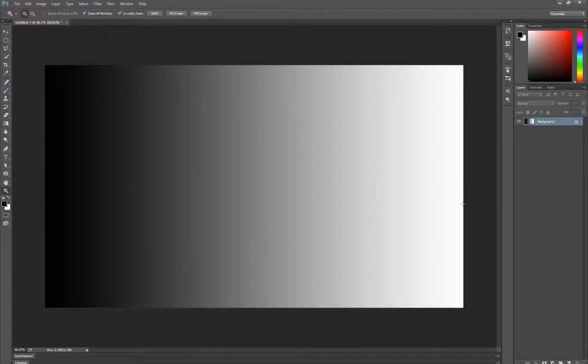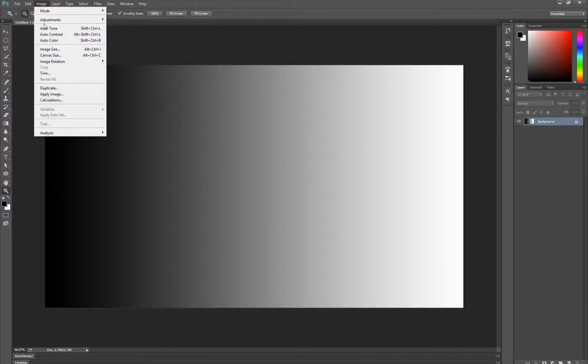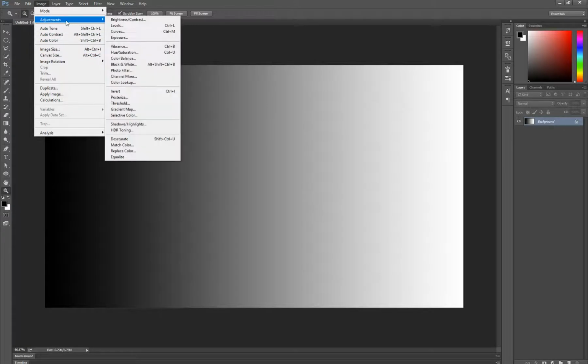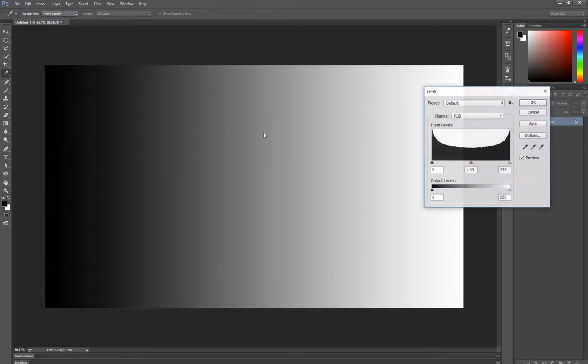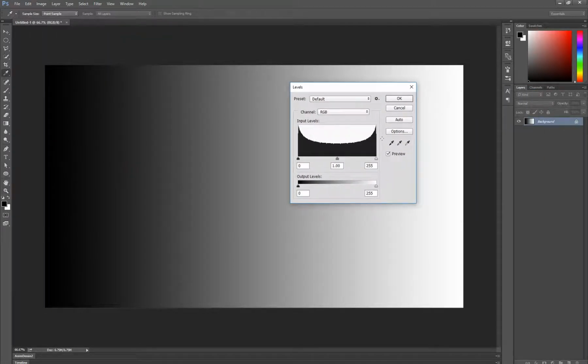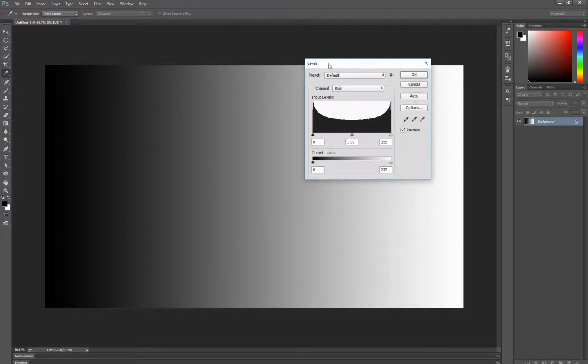Okay, now if we go to our adjustment and levels, the shortcut is Control L. Then you are going to get this kind of a histogram, which is basically the color value in grayscale. So it is saying that the RGB value of this picture is almost evenly distributed. There is a peak in the black area and a peak in the white area, and this is the gray area.